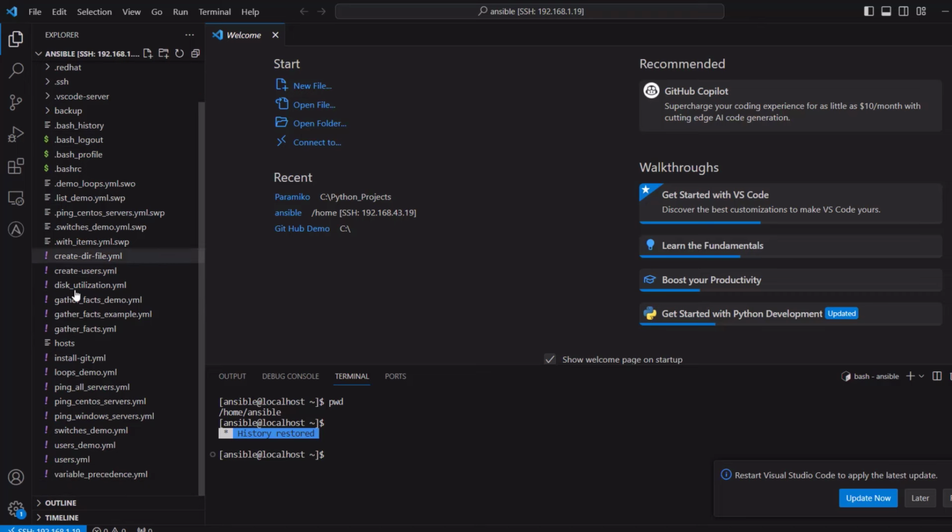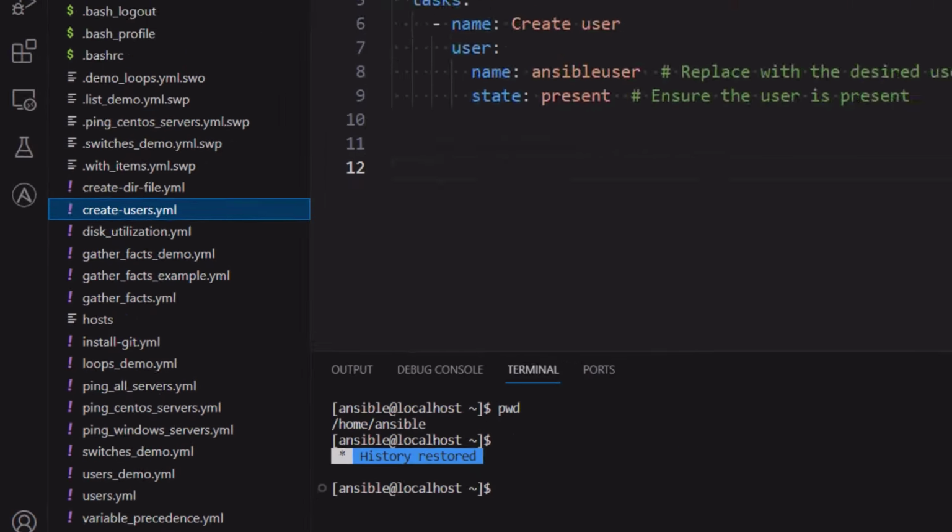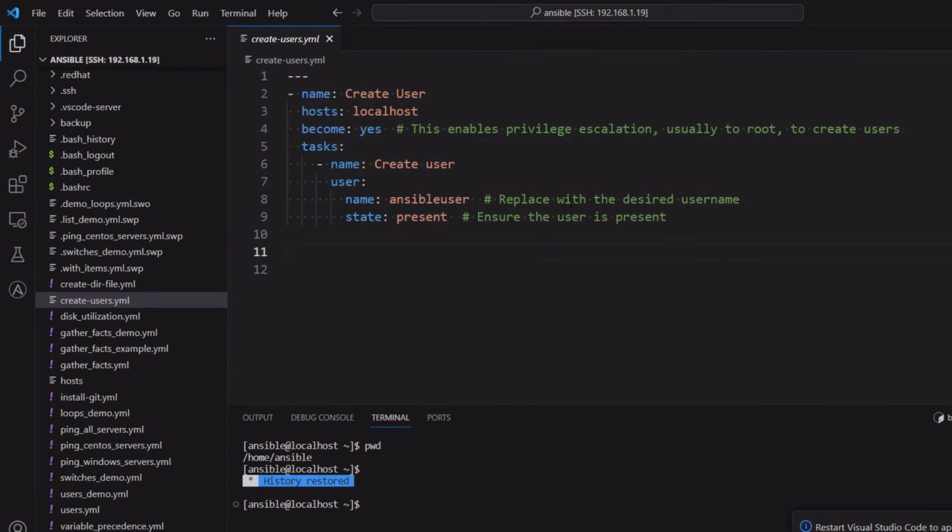Okay, so here you can see we already have all the Ansible playbooks we had created on the server. All of those here you can see it is showing a little blue or whatever color icon. So if I click here on create users, you can see this is how we are going to see our Ansible playbook now. Okay, so again this is just a simple playbook.